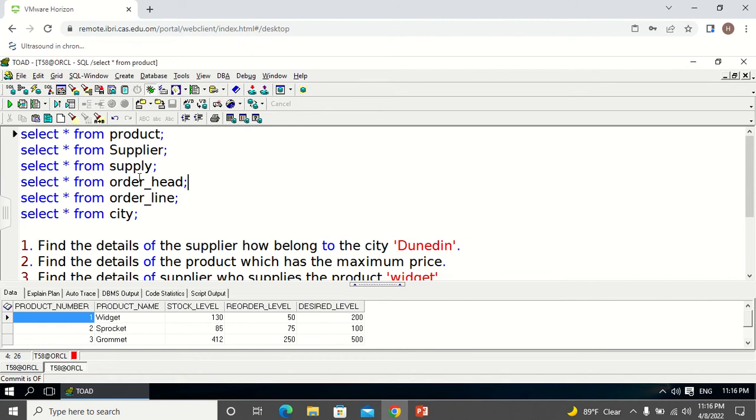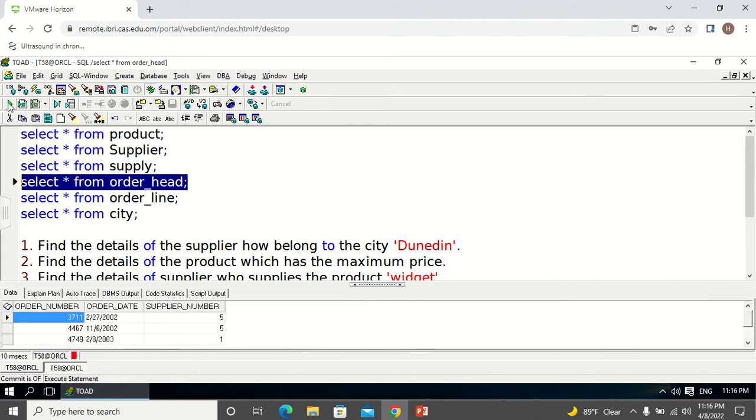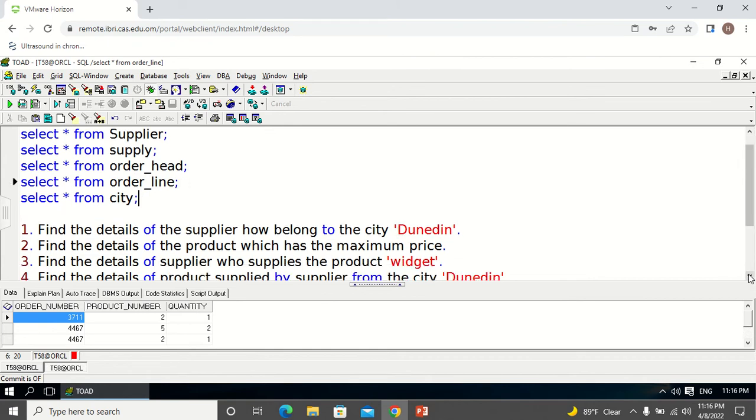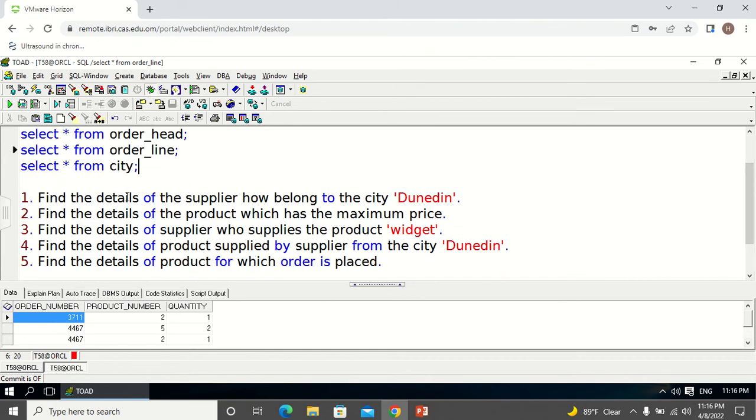Then we have an order head table. Here we have all the details of orders: the order number, order date, and who is the supplier. And we have an order line table, which contains again the order number, which product is ordered, and the quantity ordered. And finally, we have the city code and the name of the city. So these are the tables we are going to consider in this session. Now let's execute some queries.